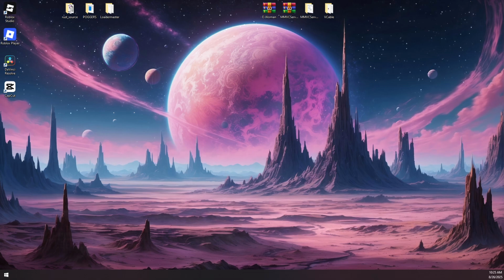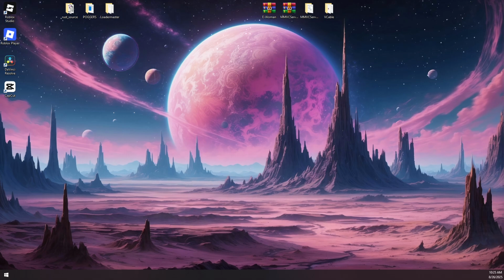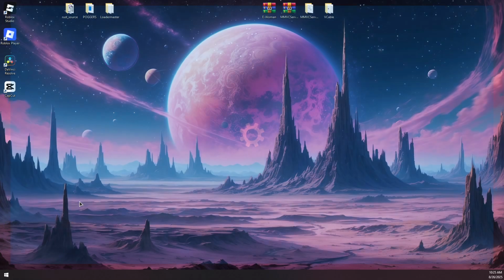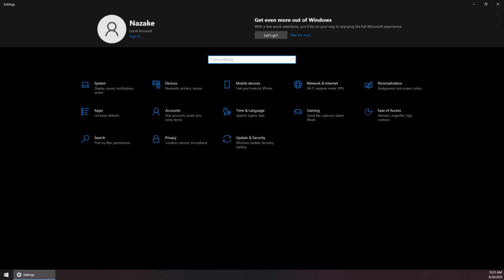How to change mouse sensitivity in Windows 10 or Windows 11. So to adjust the mouse speed or sensitivity, you want to open up the settings by right-clicking on the start button and then open up the settings window.